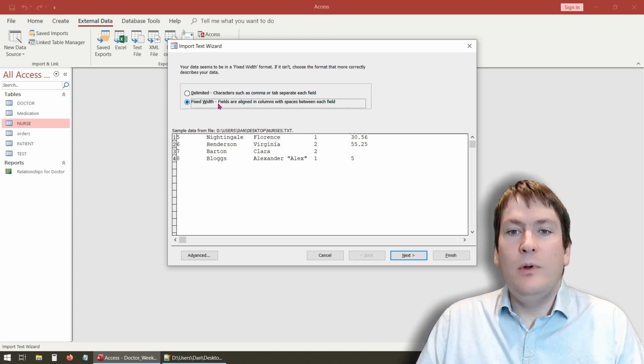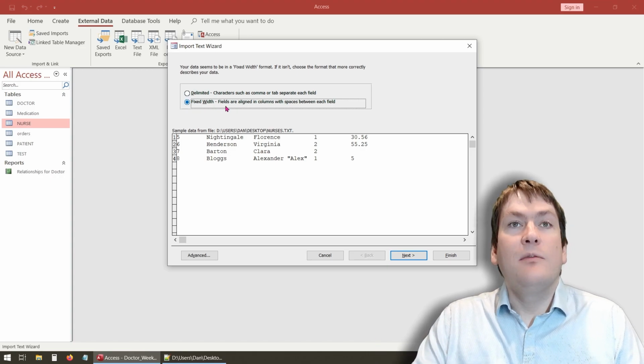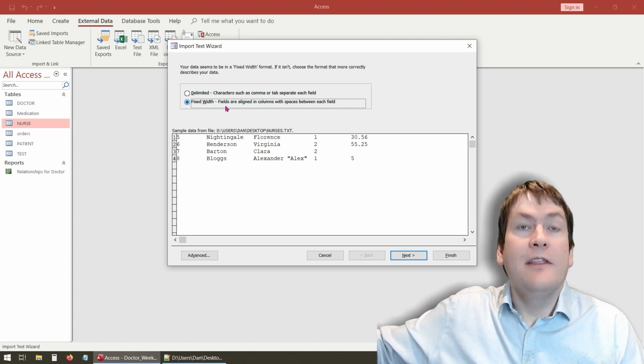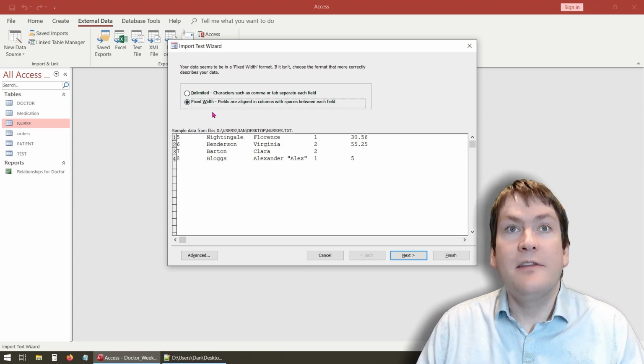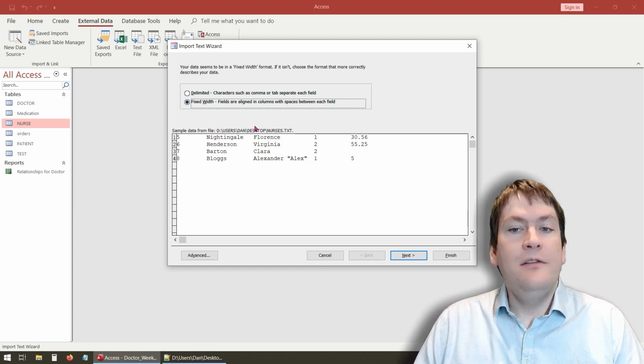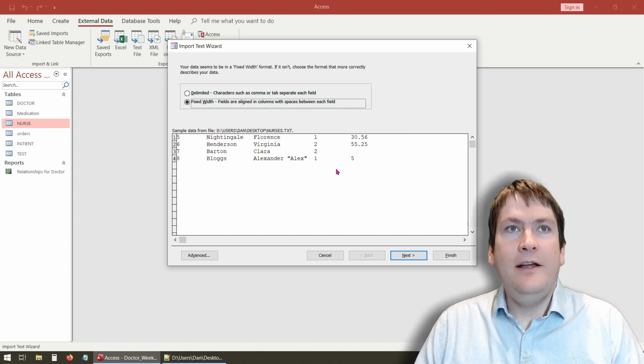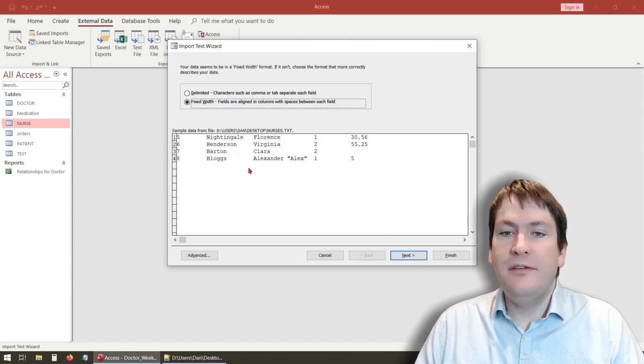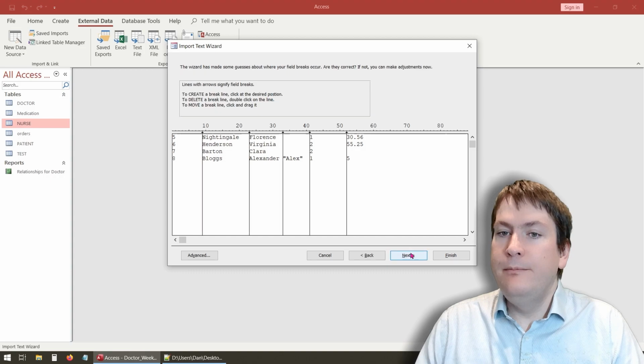But in our case, we want to select fixed width. This is when we've used spaces to sort of align everything visually. And that's the file we're working with right now. So that's what we're going to select. This little preview window here shows you the data that's in the file and tells you how many lines it's found. So we click Next since we have fixed width selected.